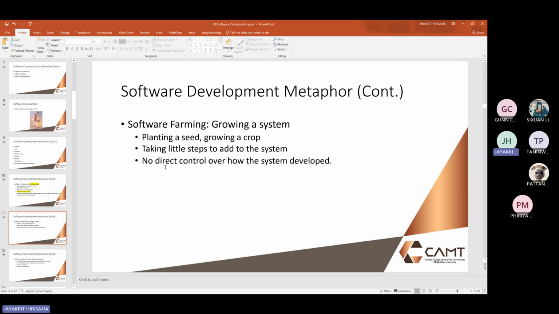And how about the other idea? We have farming: we plant the seed, grow the crop, taking little steps to add to the system, and we don't control anything. We try to integrate everything together, growing a system. Just like develop one component and add it, develop one component and add it, develop one component and add it. Should that be better? Maybe or maybe not. But you need to understand that when you do this, everyone on the team can add new features to the system. Like we are farming.